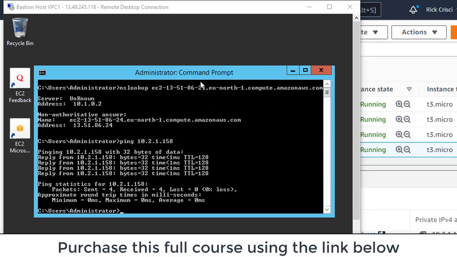I'm in the Bastion host in VPC 1. I'm trying to reach the Bastion host that is in VPC 2. And if I try to reach it by its DNS name, that DNS query is returning the public IP address, which is reachable over the internet. But that really defeats the purpose of the VPC peering connection. We should be connecting to this instance using its private IP, not its public IP address. So how do we resolve this issue?